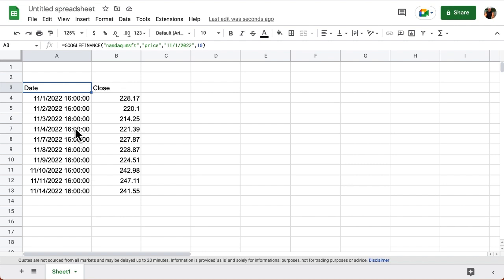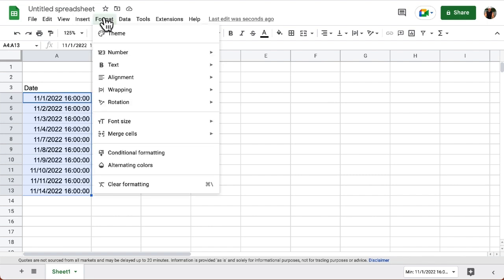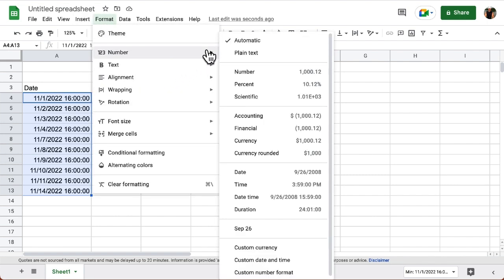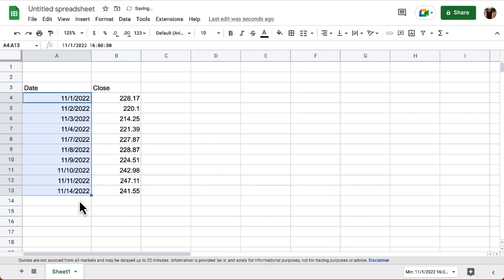Also, it puts in this time of day, and that's kind of weird. As far as I know, there's no way to get rid of that other than formatting. What it's trying to do is give us midnight at Universal Time Code, Greenwich Mean. I think that's just silly. So what I'm going to do is I'm just going to select all of that and I'm going to format it. So on the menu bar here, I go to Format, then down to Number, and then I'm going to choose a date so we don't have to look at those times of day.